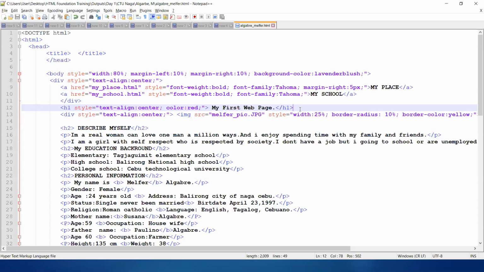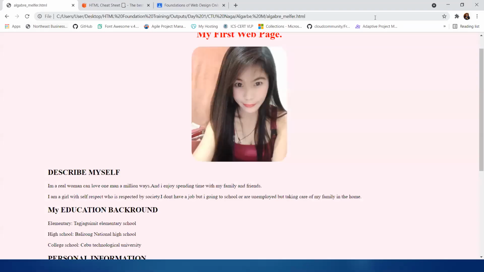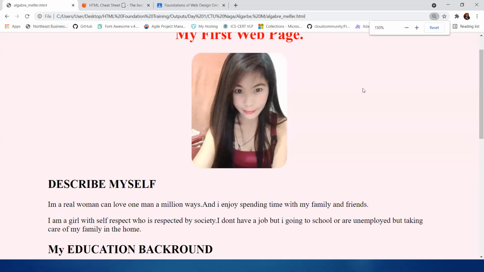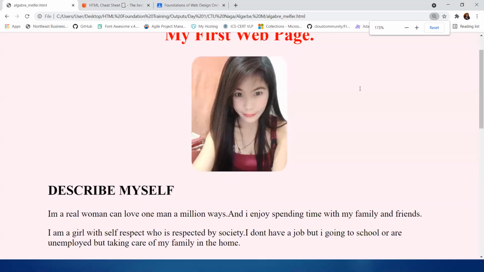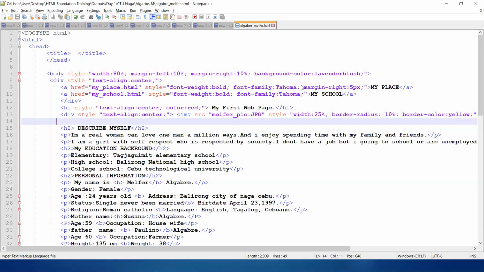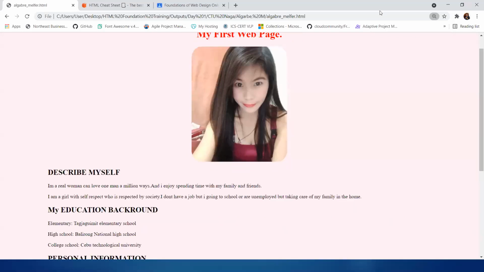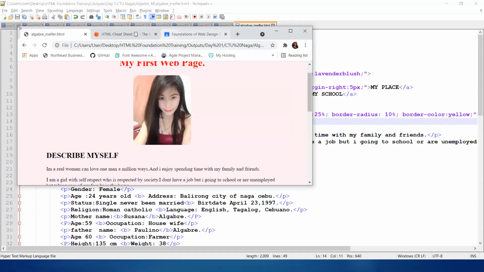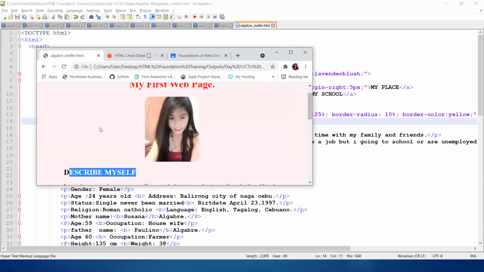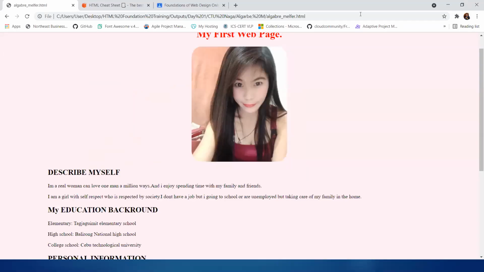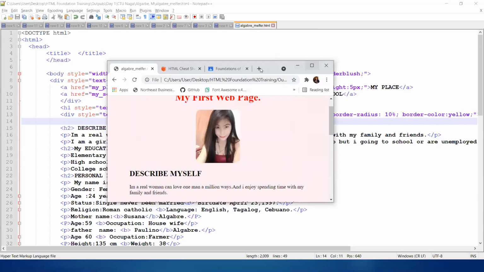Let's check why. Because it's set to percentage. So it's percentage of the whole screen. So the rest does not have percentage. So meaning, kung scroll up, scroll down ko, ang size ng picture will be the same. But if I change the size of the browser, see, the picture actually changes. But the text is still the same. Ang font size is still the same. So if you are trying to build a responsive site, this will not pass a responsive site.